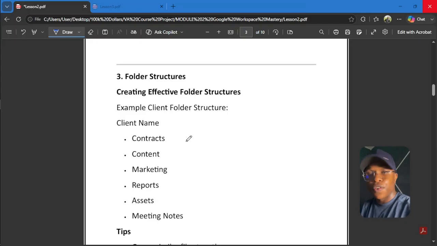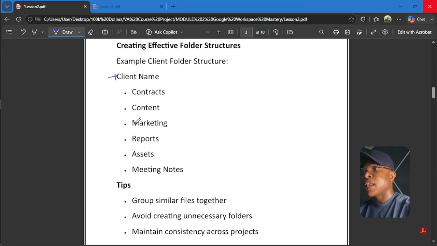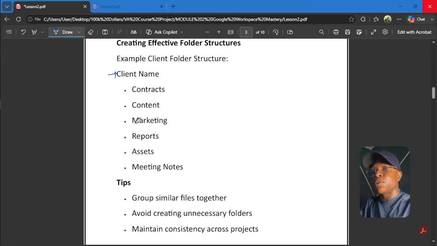So you can create your folders this way and actually name them. So this is how the folder structure would be. Let's say you are working with 3 clients. The first folder would be the client name, and then you go inside that folder to create subfolders for maybe contract, content, marketing reports, assets, meeting notes for that particular client.